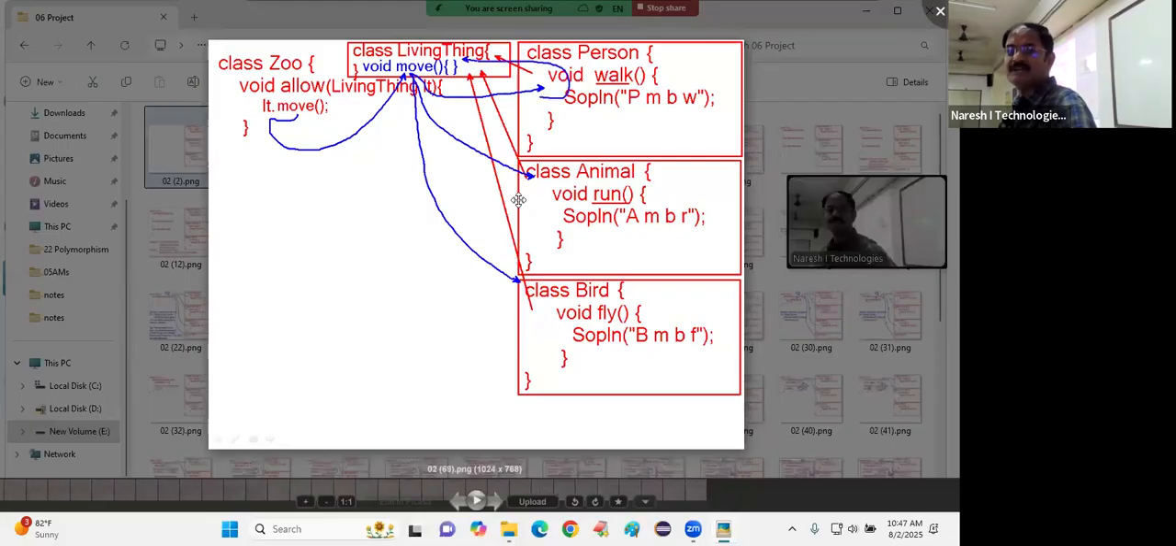Person. A Person object is passed. Now the LT dot move method is called. Can the move method execute from the Person class or cannot execute? Why? The compiler searches for the move method in the LivingThing class, available, binding coming out.